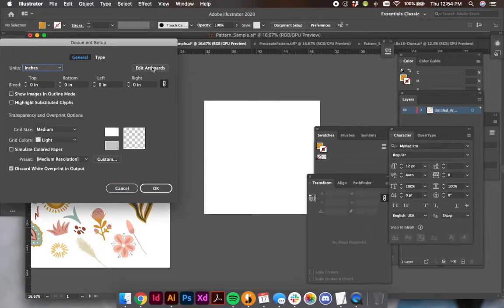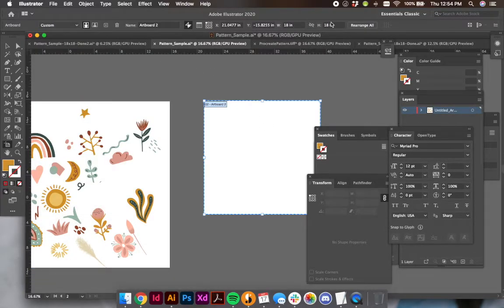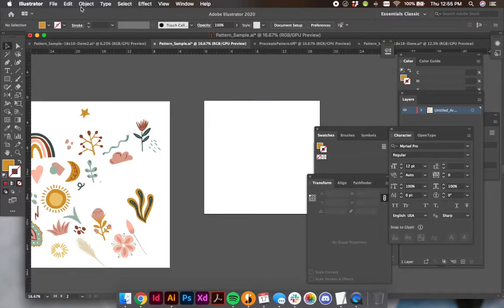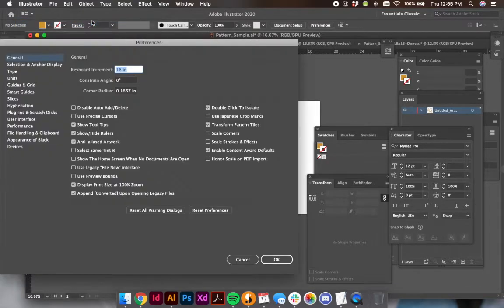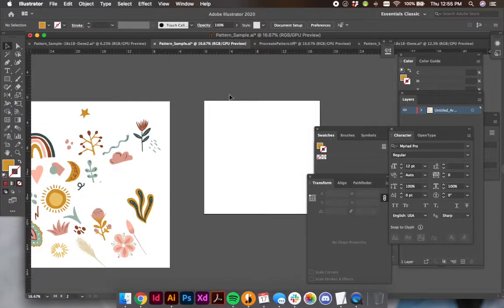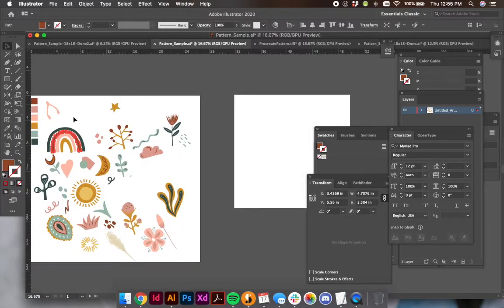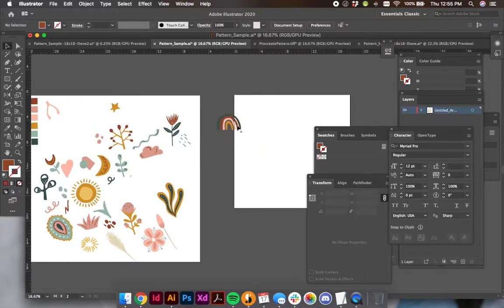So I have a document that is currently here, 18 by 18. So you're going to go ahead and create your pattern on the 18 by 18 artboard. And before you get started, we're going to go Illustrator, Preferences, and General. And this is where you're going to adjust your increments to 18 inches. I know that seems wild, but it'll make sense soon. So do that, press OK. And now we can start to build up our graphic. I'm just going to make sure that all these separate pieces are grouped.